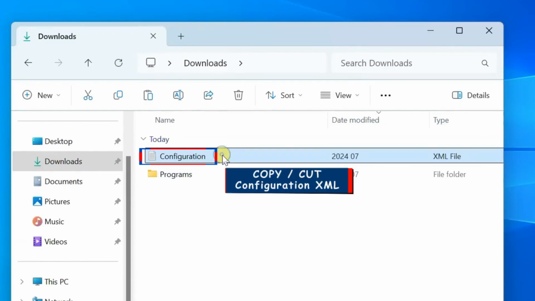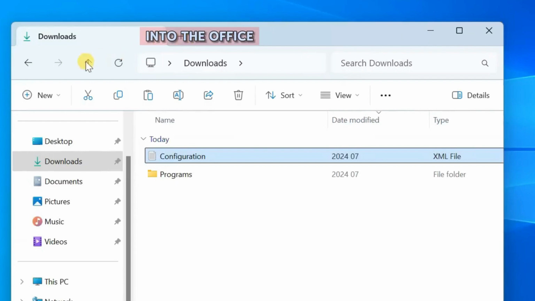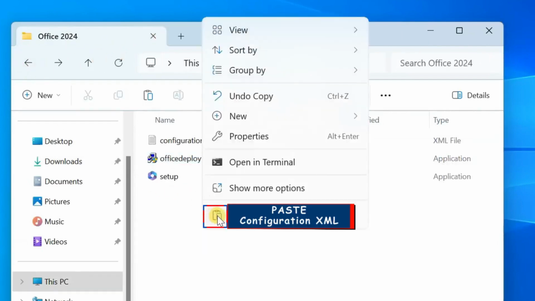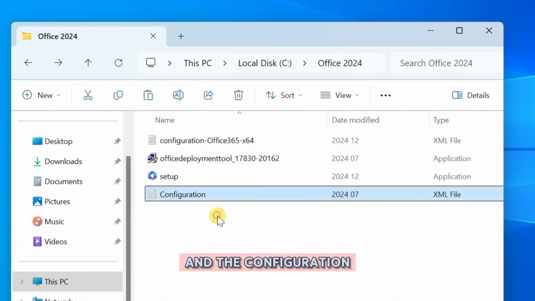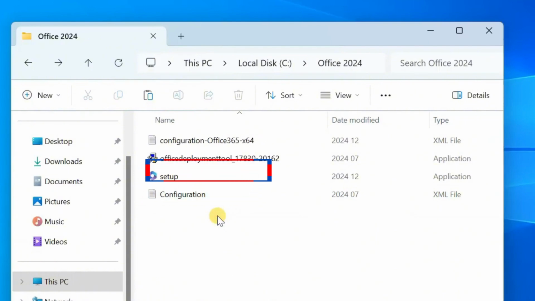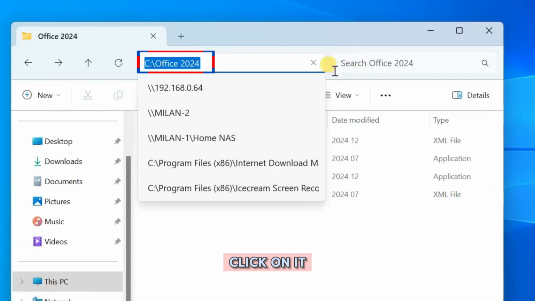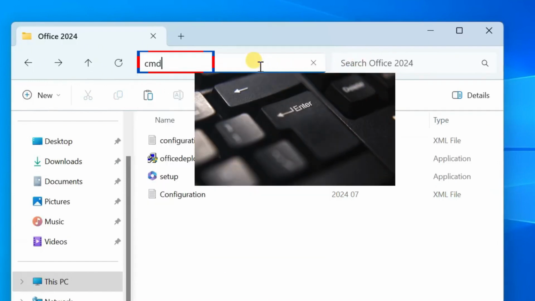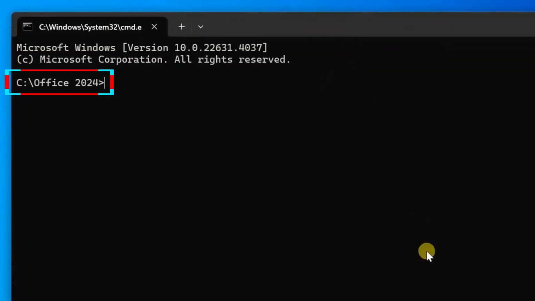Open the location where the configuration XML file is downloaded. Right-mouse click on the configuration XML file and copy or cut it. Go back to Disk C into the Office 2024 folder we created earlier. Paste the configuration XML file in it. Now be sure you have the setup file and the configuration file in here. While you are still in this Office 2024 folder, go to the address bar, click on it and edit it by typing CMD. Press the Enter key. This will open the command prompt in the correct Office 2024 directory.